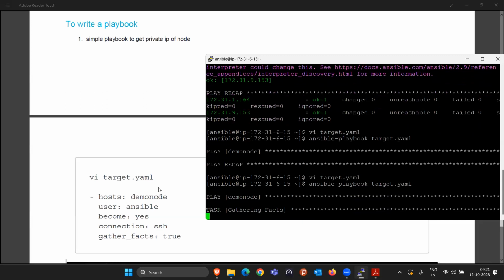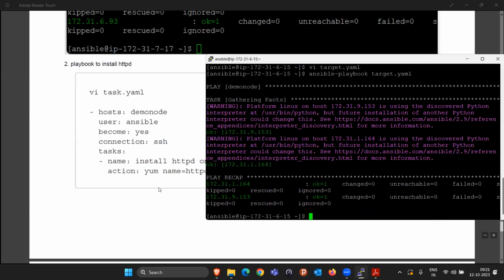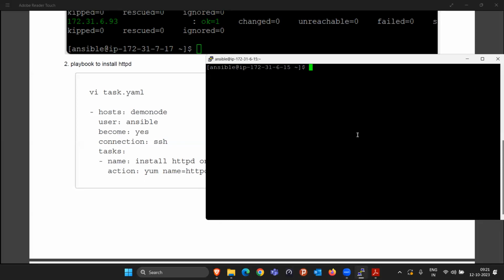So they are going to gather the facts. Okay. So this is about the first basic file. Now I'm going to create a file for installing the HTTPD package. So I am going to create a task file. I'm going to give a task to Ansible. That's why task.yml.